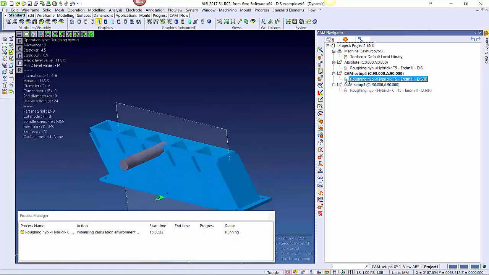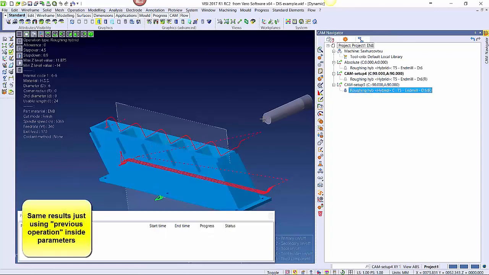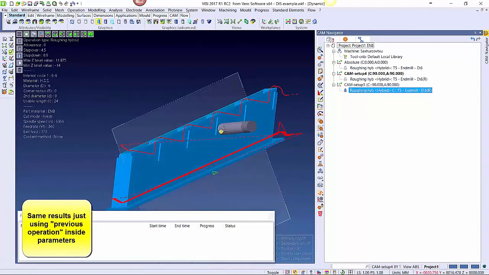So let's build some of these roughing hybrids and check them out. And we should see a very similar toolpath here by obviously having it set up just using the previous operations inside the parameters.